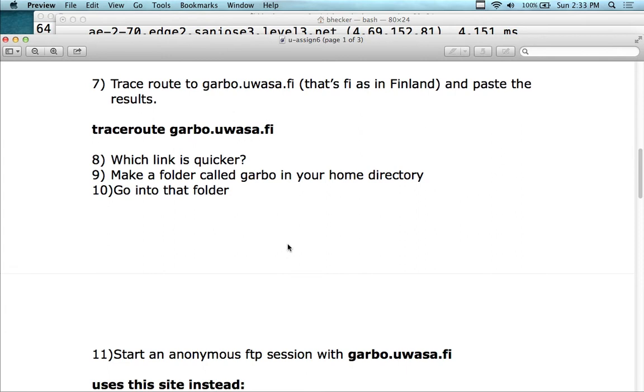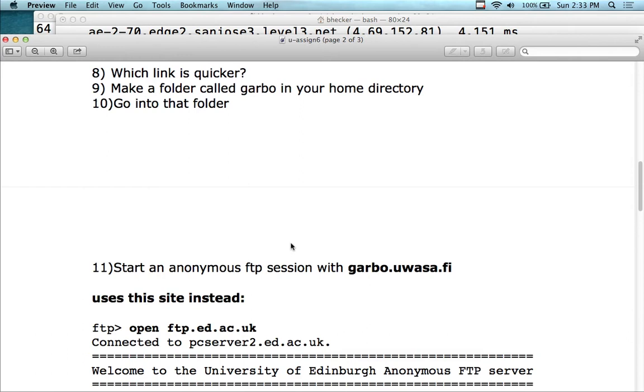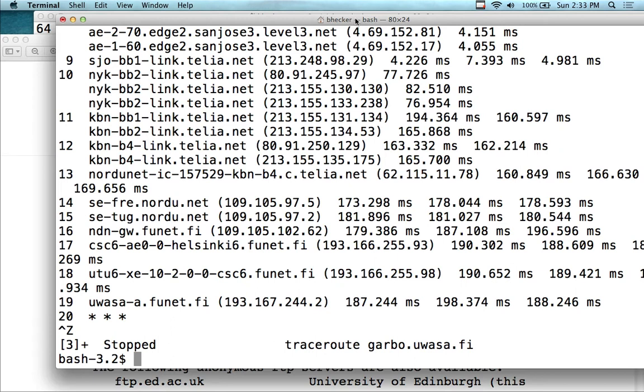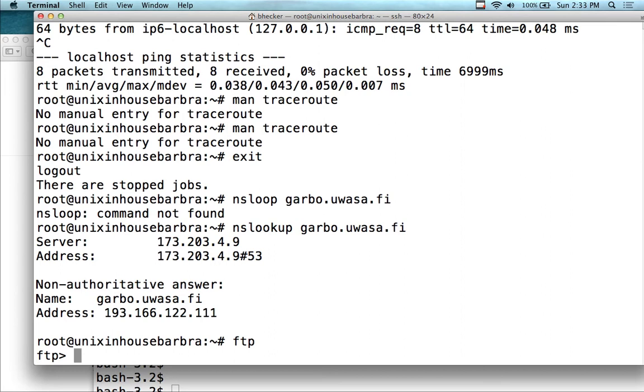Now, you don't necessarily have to make a folder in your home directory. I'm not going to. Don't make a folder. And maybe we should try FTP on the server. I'm going to log back into the server to see if you can do it. Oh, I'm on it still here. FTP works. So you guys should be able to do this one. This is the FTP one.